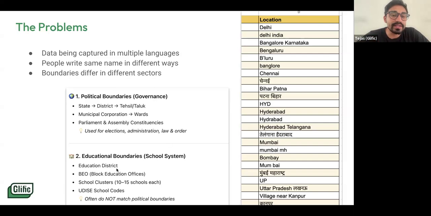Whereas with educational boundaries, where orgs have to work with schools, schools are divided into clusters. Each school has a UDISE code. A certain number of schools come under a cluster, and there are block education offices, and a certain number of clusters come under a block, and then there's the educational district.